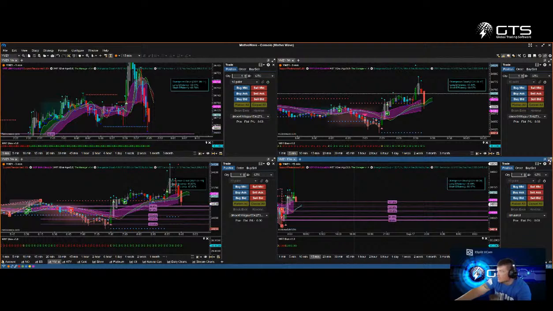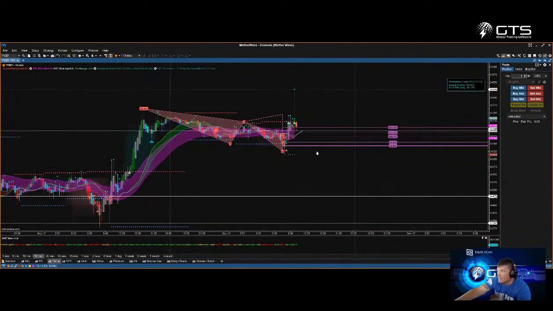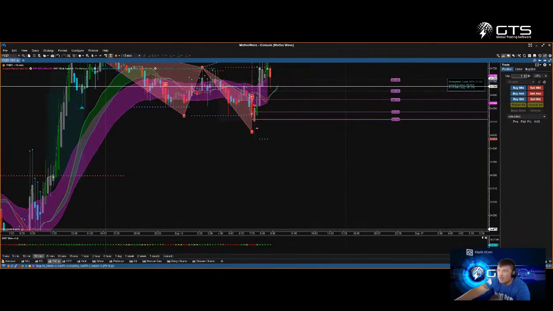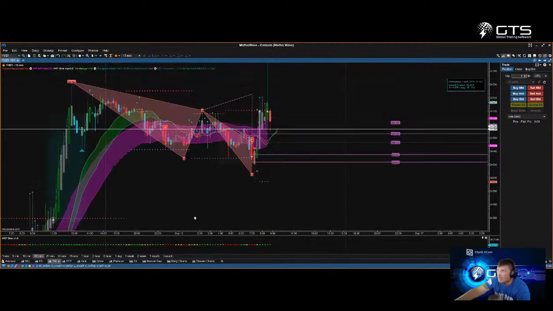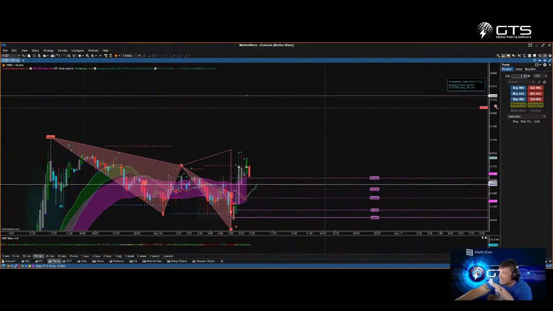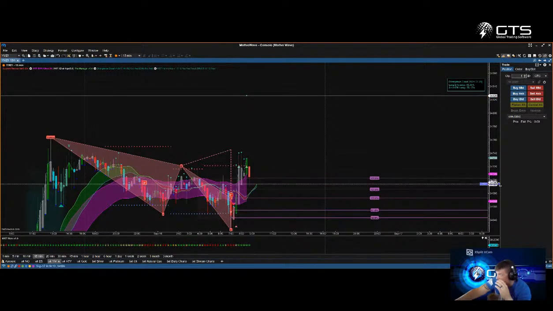Man, look at this on the YM, breaking out the bottom of the range here. Trying to anyway. Let's keep an eye on it. All right, so this is the opening range. Oh man, that is a massive range. That's like over 100 points.